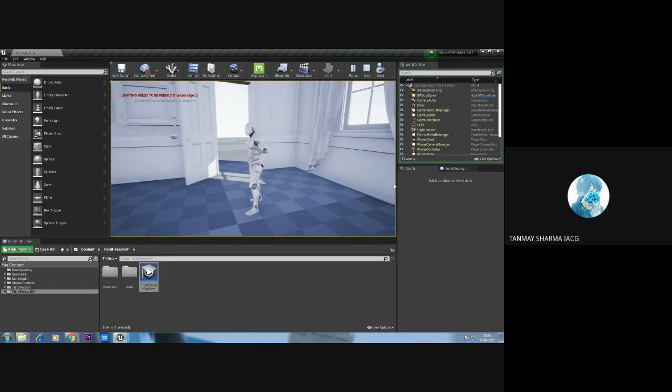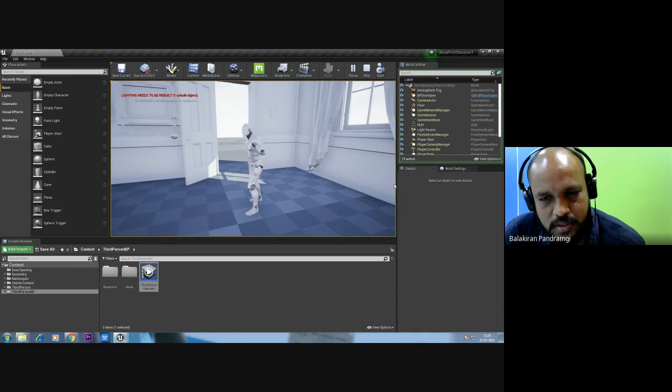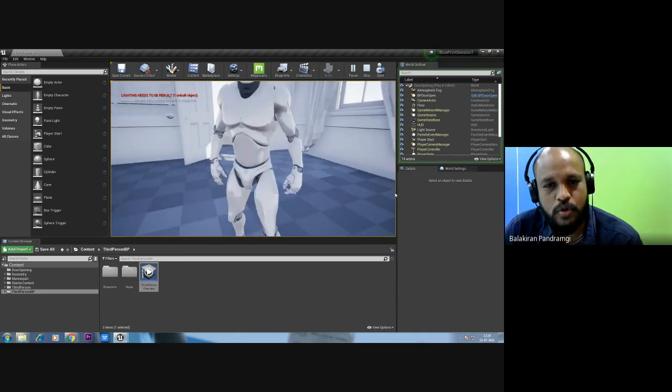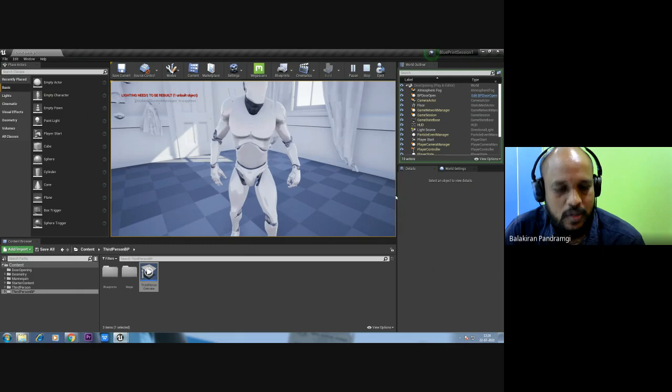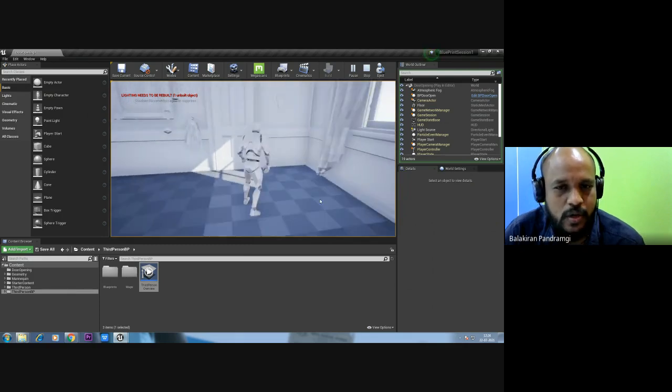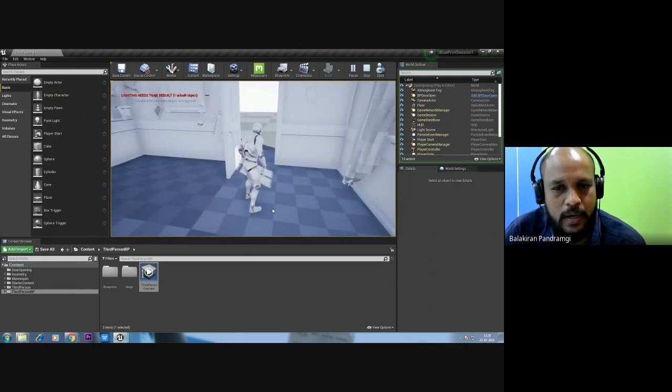Guys, you have to get out from the collider box, sir. I need to come out of the collision place, then only it will close. Now my collision box is there, right? So I need to come out of that, then only it will close.